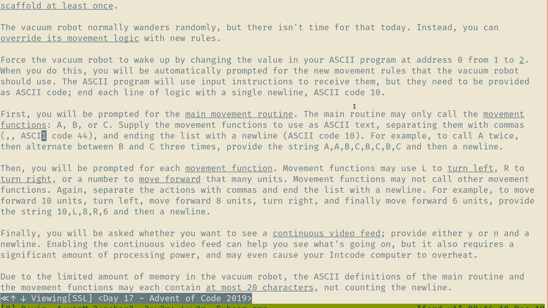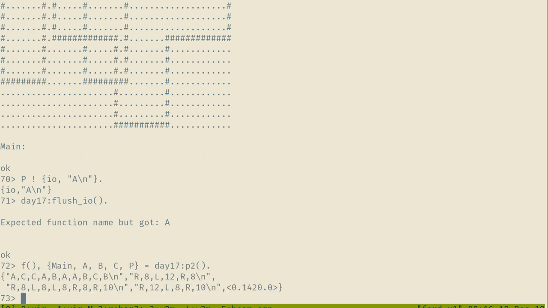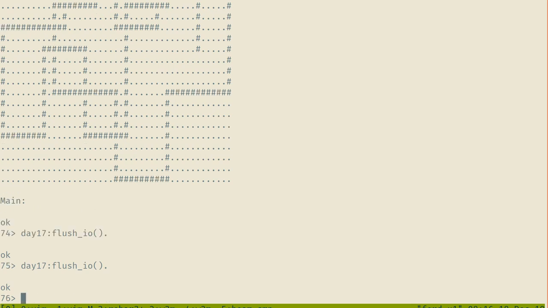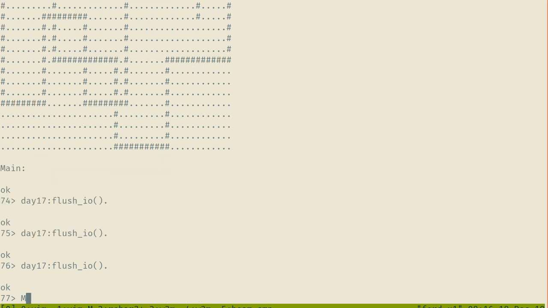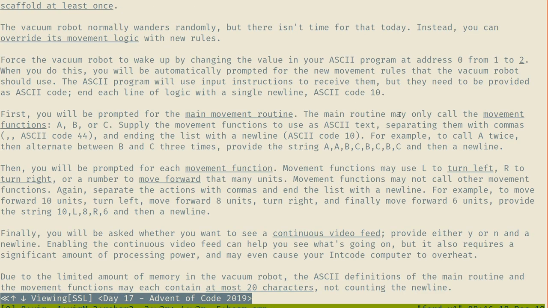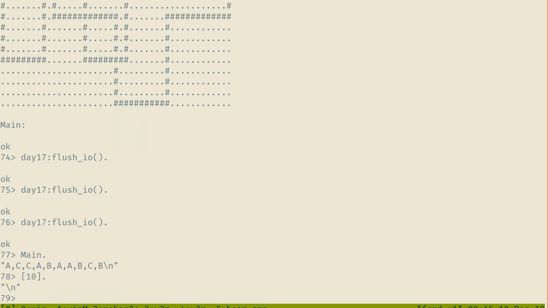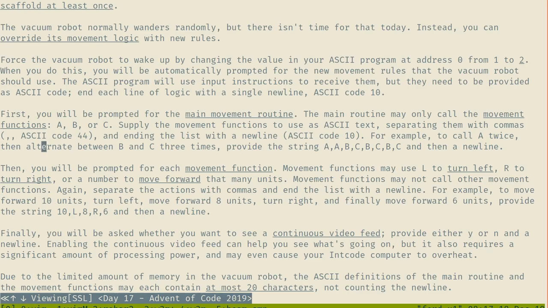Oh. But am I sending anything else to that process? I'm not. If I just run this and I flush the IO, I don't get any problem at all. And my main function looks like this. It is exactly what they have been asking about, where each main function is this, and then a new line, and the commas go in between. There's no trailing comma. I got the right thing. No. Are they? No, they wanted the ASCII code 10 for a new line. That's what I'm putting them. And if you get the same function twice, yeah.